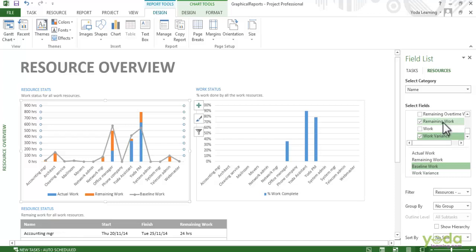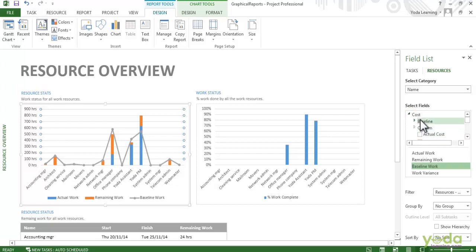One thing you'll notice is that the fields are grouped by the data type. So for example, if you want to see the cost fields, just click this triangle and you will see the cost fields here. To hide them, just click it and it collapses again.